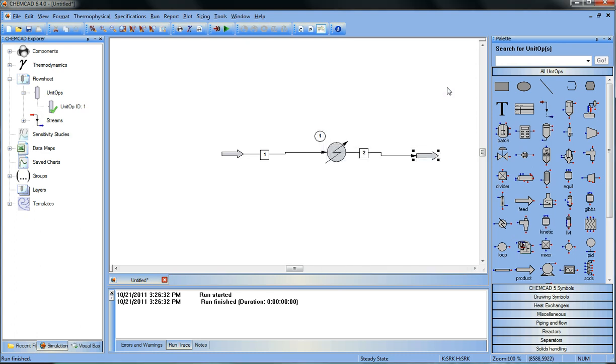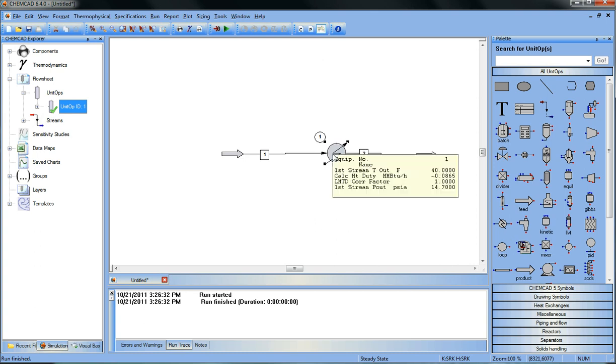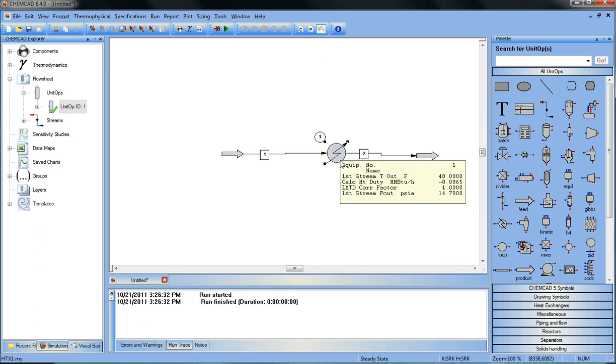So this is the very basics of how you can plug and chug and get some basic data from ChemCad. So that will be all.